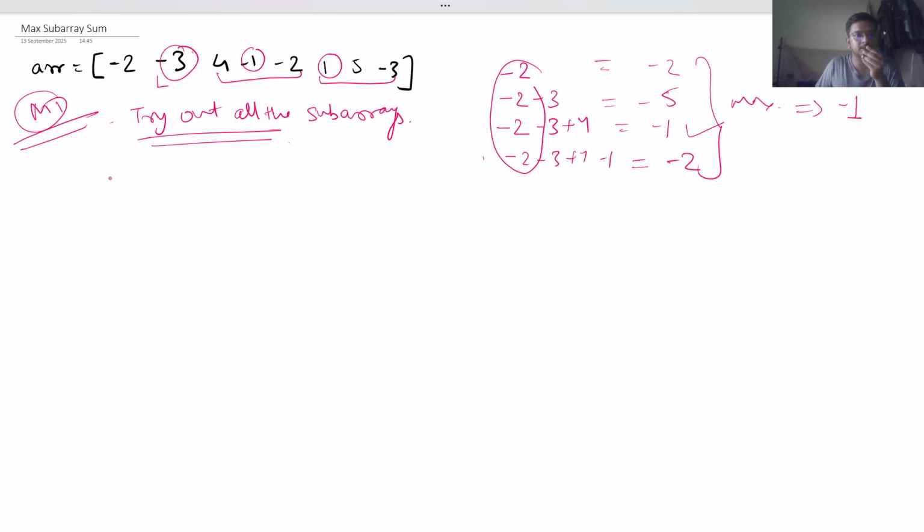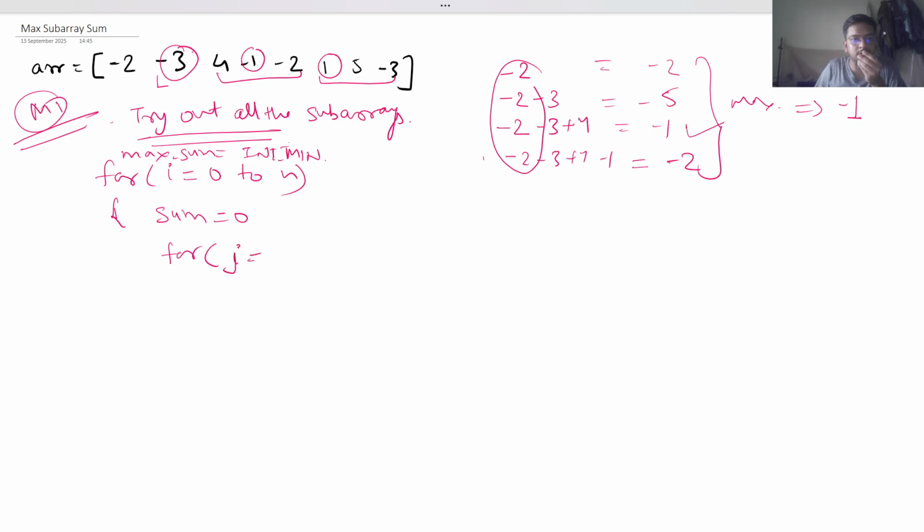So let's write a pseudocode for this. We will do iteration for i equal to 0 to n, and we will take a variable sum equal to 0, and before this we will take a max sum whose value will be the minimum. Now the inner loop will run from j equal to i to n.